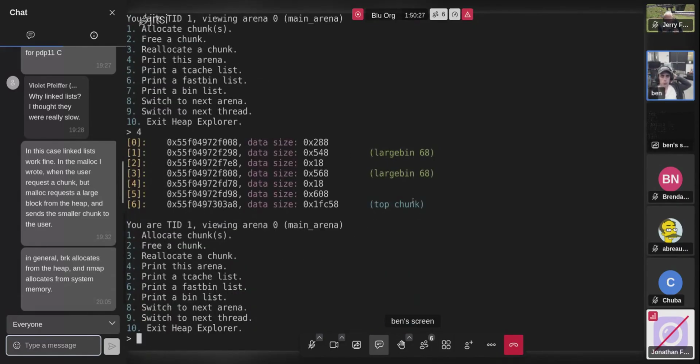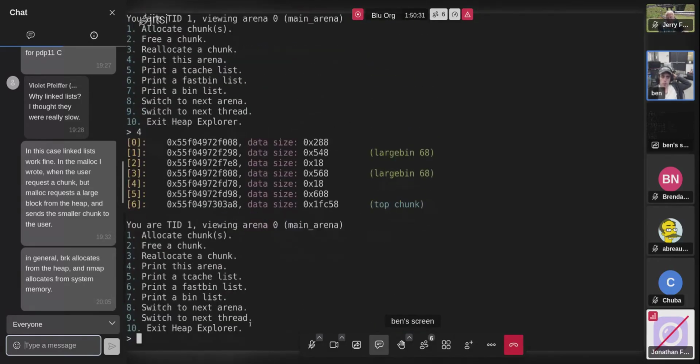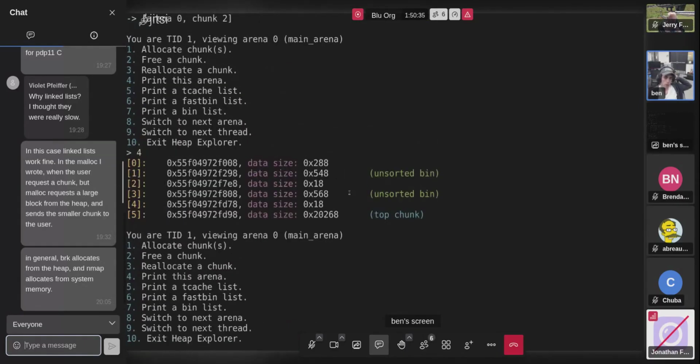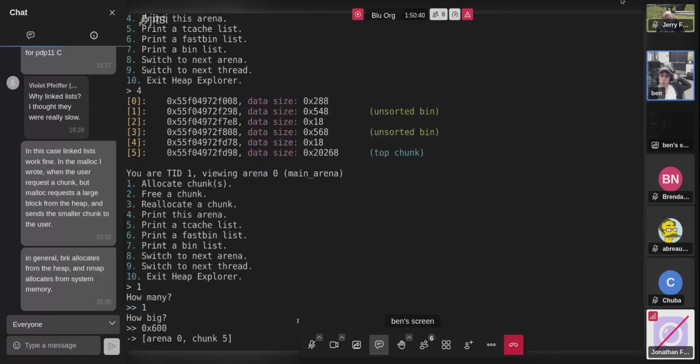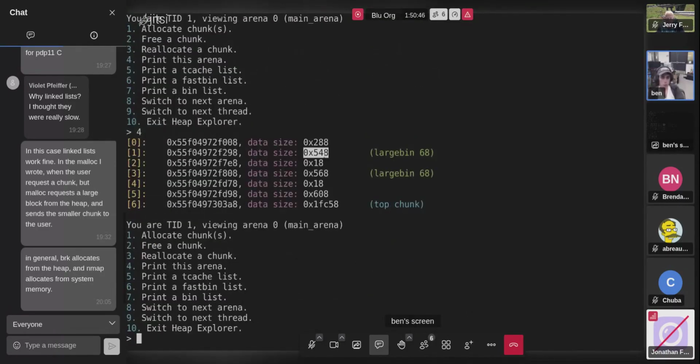So we first check the corresponding large bin for 600. And we're going to say, is there anything there? And no, there's nothing there big enough. So what happens then is we walk the unsorted bin, and we say, for each thing in the unsorted bin, is it big enough to fit an allocation of size hex 600? And the answer is no. I mean, we've got a 548, we've got a 568, and neither of those is big enough to do a 600.